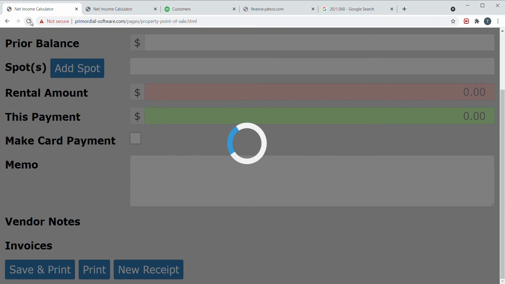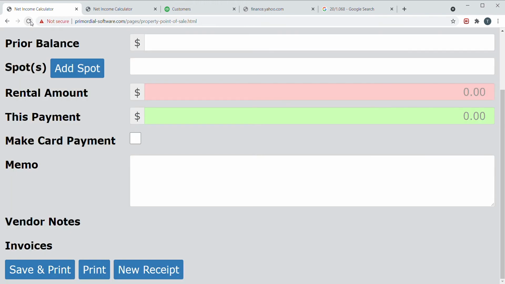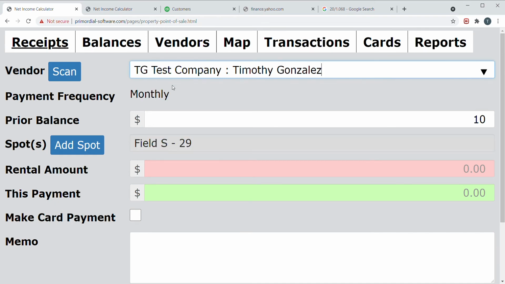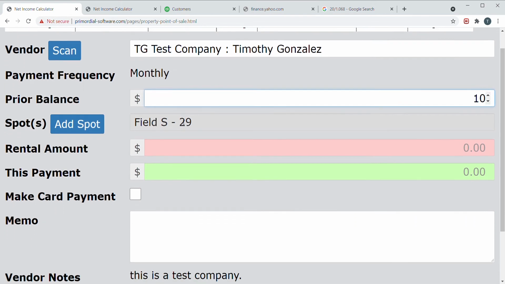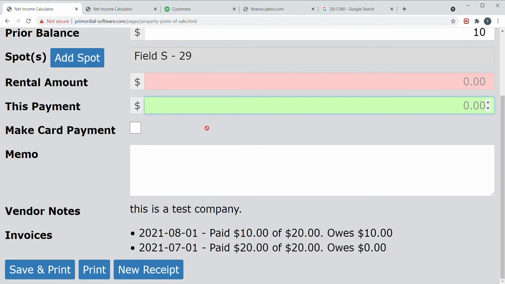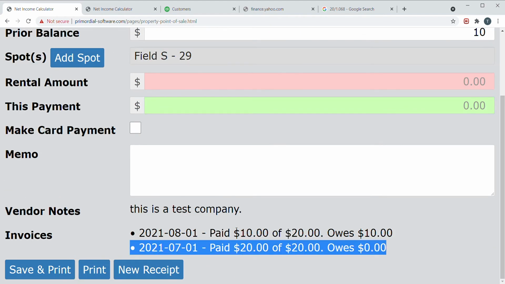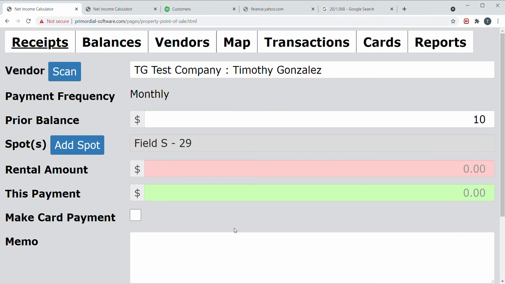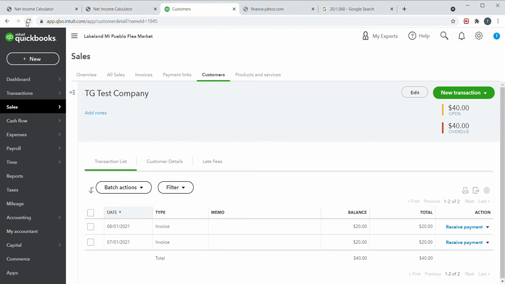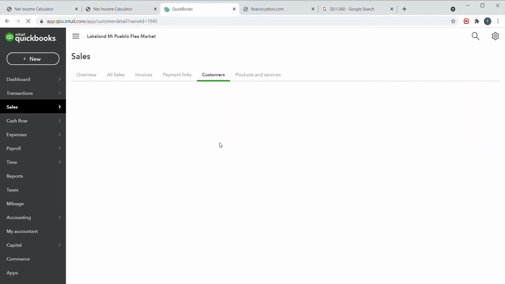Now the first thing let's do is show that these balances are going to be in real time. So the moment somebody pays, everybody who's using this application can see that the payment has been made. Now my balance is $10. See, I paid $20. Everything is automatically up to date. Now when I go to QuickBooks, we can see exactly how the payments were applied.